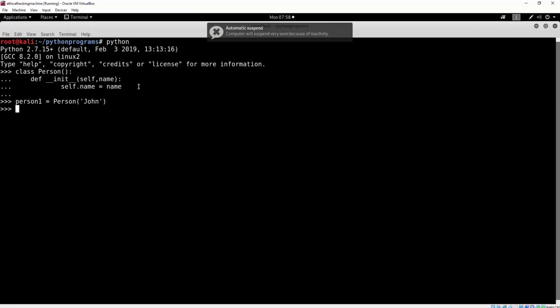If you were to just type here person1, you would see that this is a memory object, so let me just show you it like this. In order to print the person's name, you will need to print person1, which is our John, and then dot, and then the object that we created in our class, which is the name. That is the only thing that we have in that class. So print person1.name, and it will give you John.